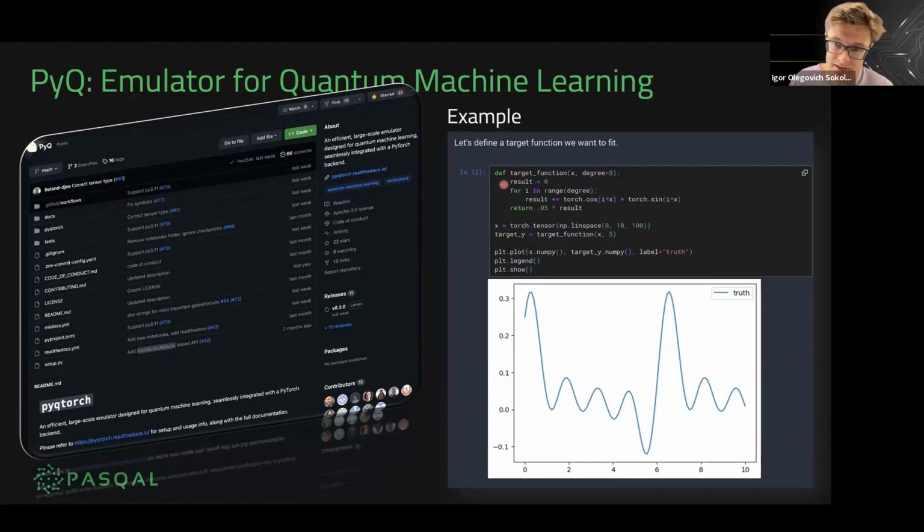And for instance, we can think about just defining a target function in Python, this function you plotted here, and we want to fit it.